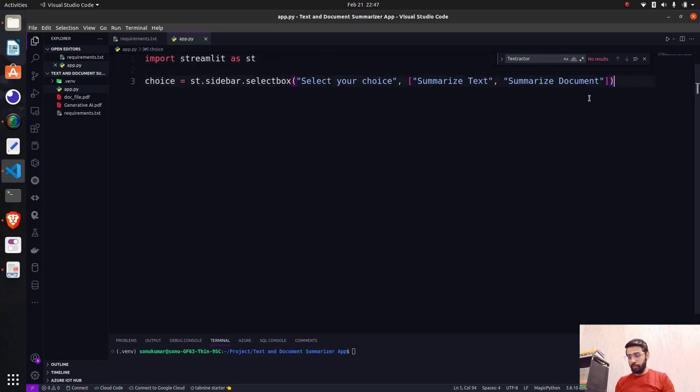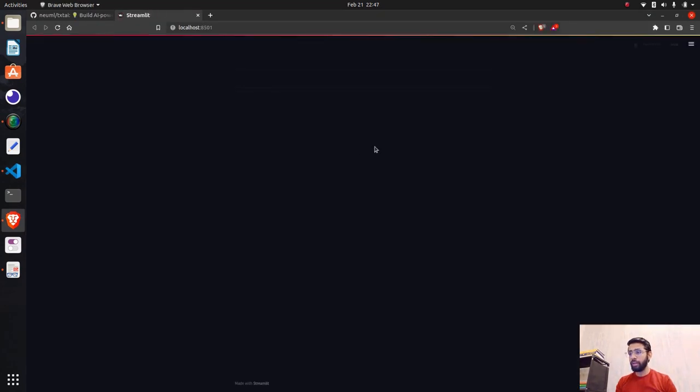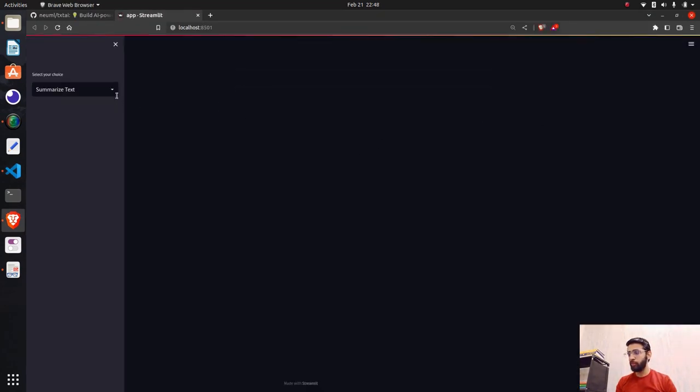Let's run that. How do we run it? I'll come here, I'll say streamlit run app.py, and it will open a new tab in the browser, and you can see that we have an option called summarize text and summarize document. This is a sidebar basically.